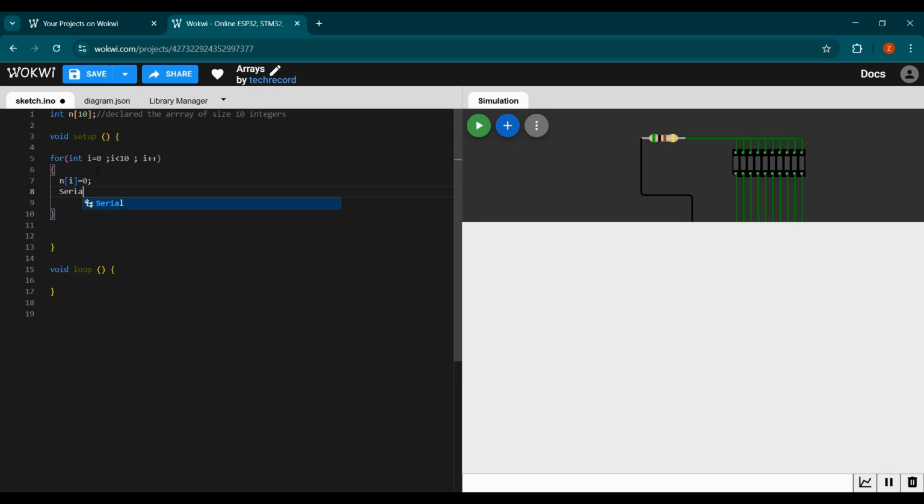So let's do that. Serial.println. What are we going to print? We are going to print the array like this. So let's save this. Now what will happen when this loop runs, on the first case when i is equal to 0, over here i will be 0. So n at 0, in the square brackets we actually specify the index of the array. So n array at 0 index will be given a value of 0. Then it will be printed on the serial monitor.